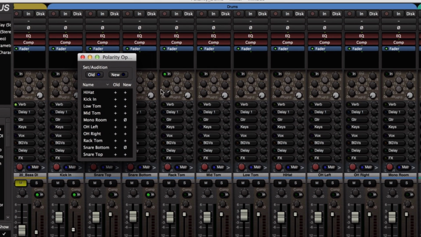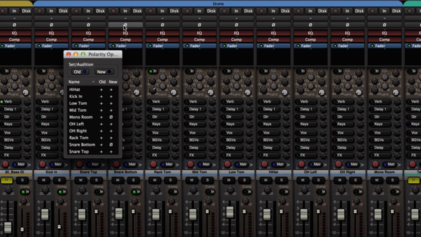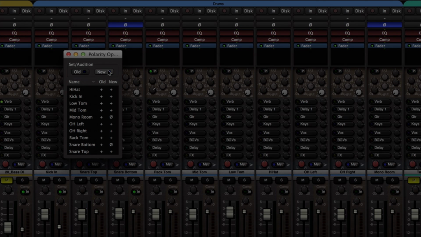The Polarity Optimizer uses your channel's polarity switches right in the mixer strip. So when I switch to the new polarity, you see that I've enabled the polarity switches in my mixer. So I can use that to manually adjust the settings that it's chosen, and I can also audition back and forth between the old and the new.